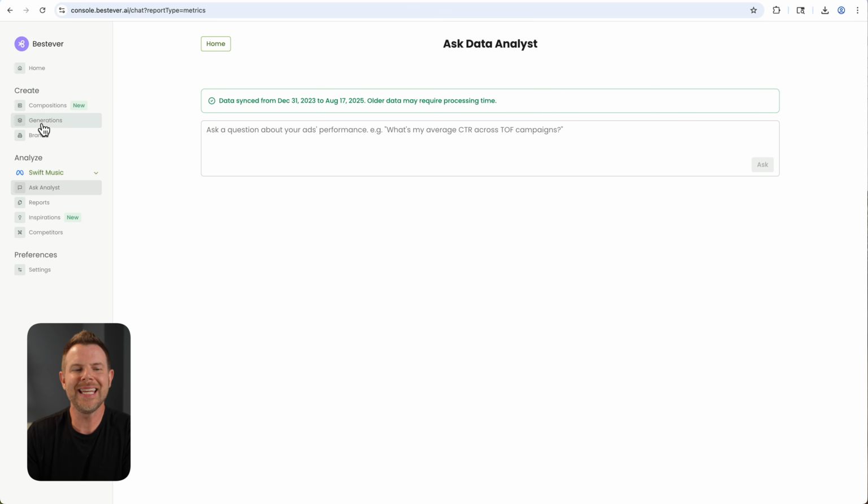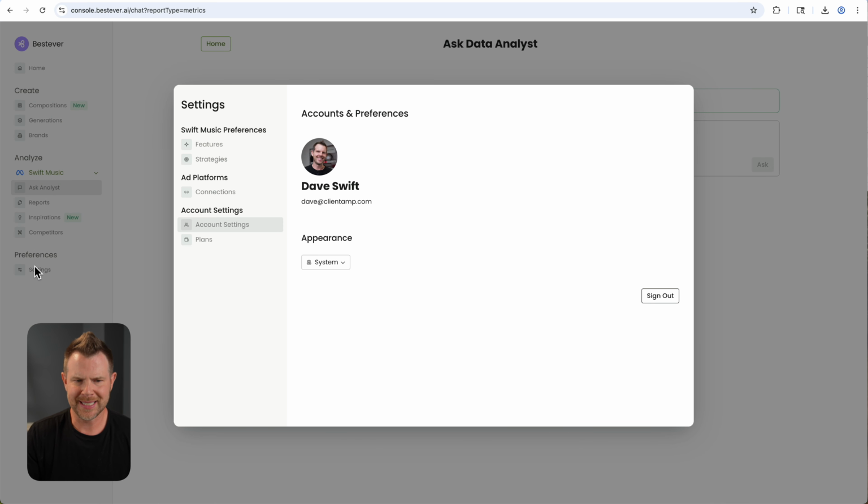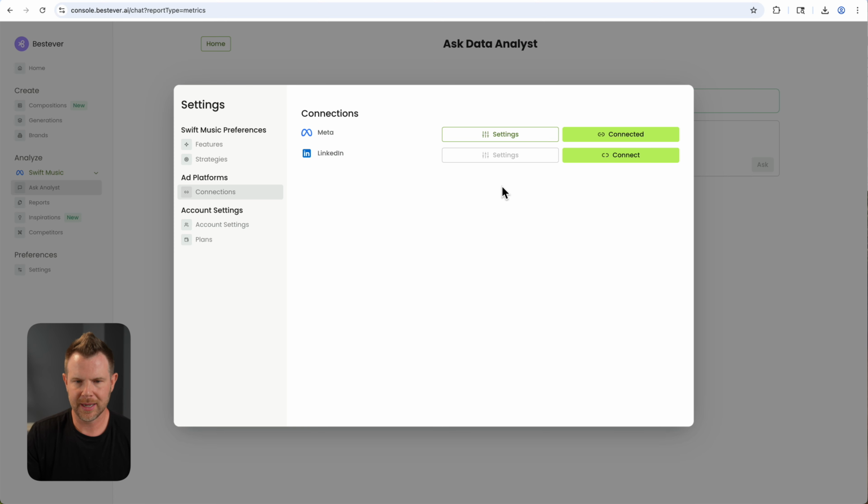Okay, so now we have completed the create section of the app. We've created image ads and we've created video ads. The other section of the app is the analysis. Here you connect up either your Meta or your LinkedIn accounts. Very easy to do so, by the way. Just go to settings and then go to connections and you'll be able to connect up your accounts right there.